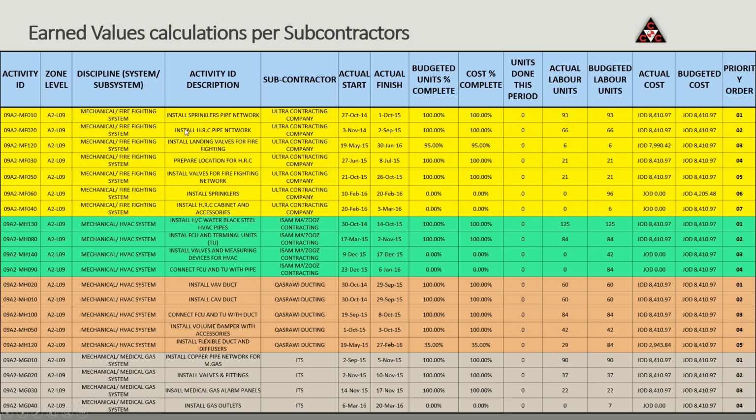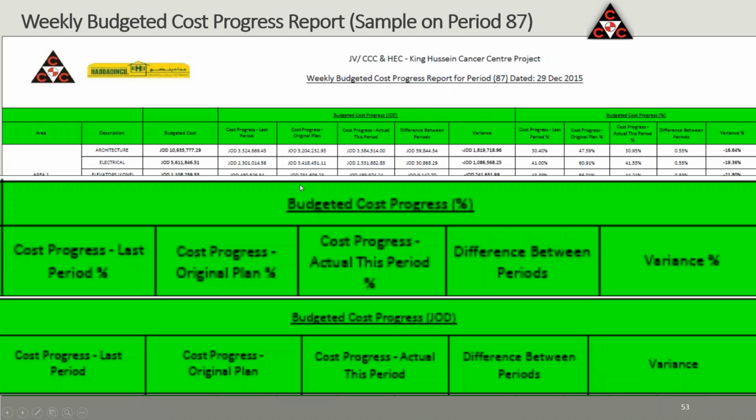This is, for example, earned value calculation by subcontractor. This is the cost report, basically by material used and by man hours spent. We can look at and compare our budget to our cost. And all this is based on the actual progress measured using the forms I showed you before.